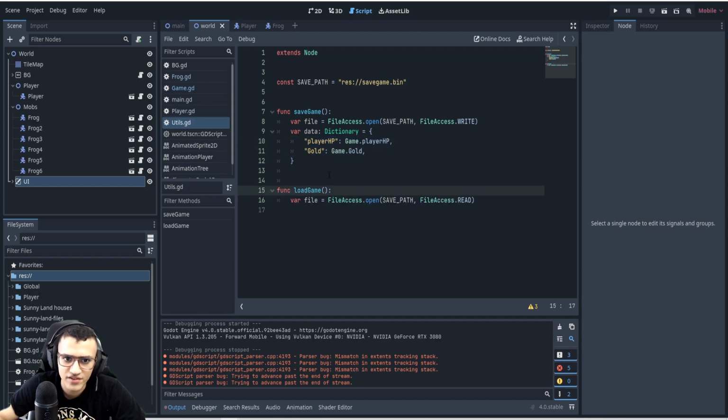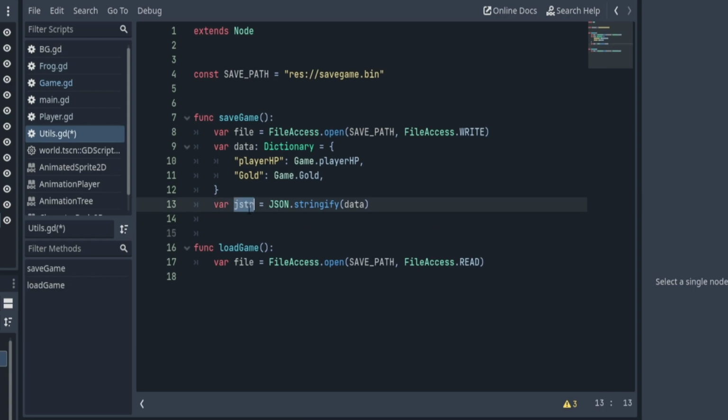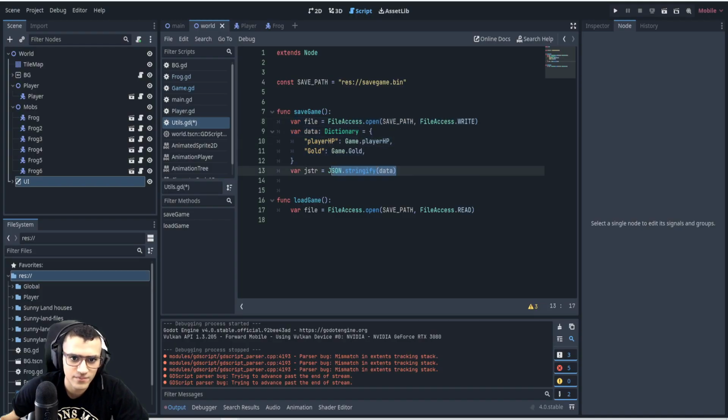This is a super simple and fast way to save a file. Instead of saving everything manually or saving one at a time, this is going to allow us to save everything inside of a dictionary. And then we're going to store it inside of a JSON. So first we have to convert it to JSON. To do that, again, we have built-in functions. Godot 4 has updated, so now we can just say jsonString equals JSON.stringify(data). This is going to take our data, our dictionary, and stringify it, right?